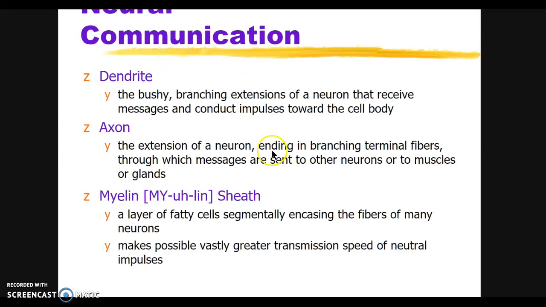So the next thing is a dendrite, and a dendrite is like a branch off of a flower. It's a bushy branching extension of a neuron, and it reaches out and grabs these neural impulses and pulls them in toward the cell body. So all of these things work together, but the dendrite is your feeler. It reaches out, grabs your neural impulse, and pulls it in toward the cell body. So this is very vital in neural communication.